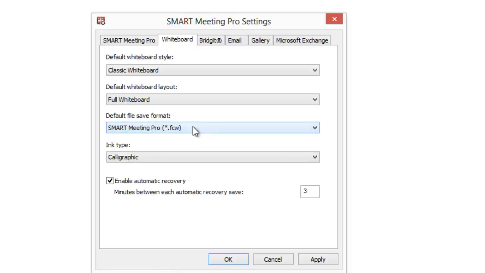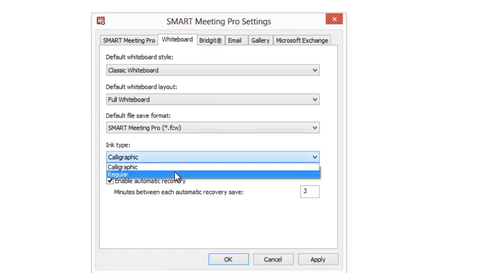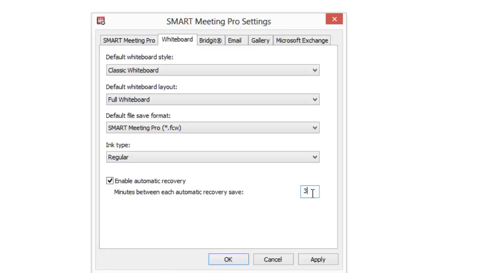The default ink in Meeting Pro is calligraphic, which gives smooth edges to your ink, but you can change this to regular ink if you so wish. Finally, Meeting Pro by default will save your whiteboard files as it goes along, so they can be recovered if your PC crashes. You can change the number of minutes Meeting Pro waits between each default save and switch this option off altogether if you need to, although we recommend that you leave it switched on.